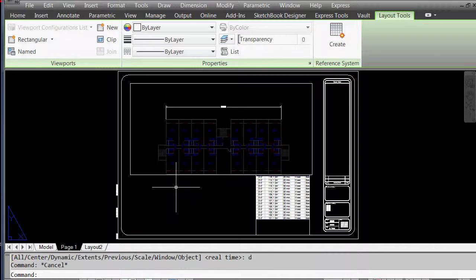But let's say I wanted an irregularly shaped MView. So let's create kind of a weird shape.